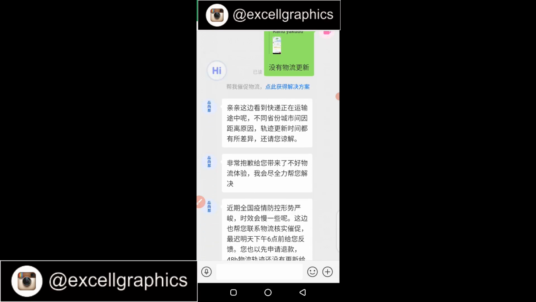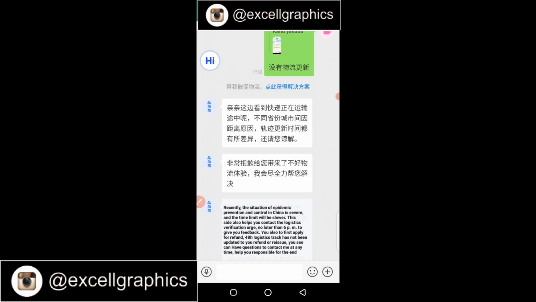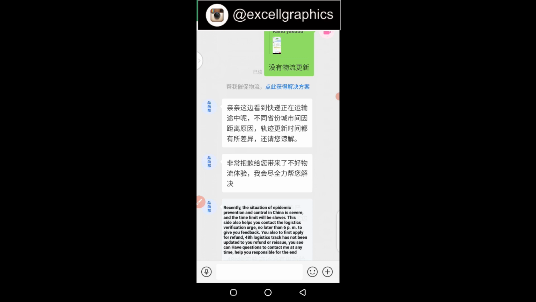So now this is the response from the supplier. This is response one. You can see it says, dear, the express is in transit, in a different province and city due to distance reasons. Track update time has been different, please understand. That's the first response. The second response says that I'm sorry to bring you a bad logistic experience. I will do my best to help you out. Okay, that's the second response from the supplier. The last response states that the recent situation of pandemic prevention and control in China is severe and the time limit will be slower. This side will also help you contact the logistic verification, urging no later than 6 p.m. to give you a feedback.